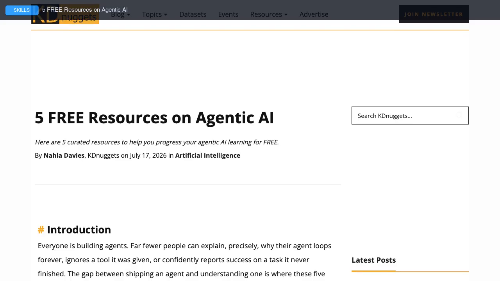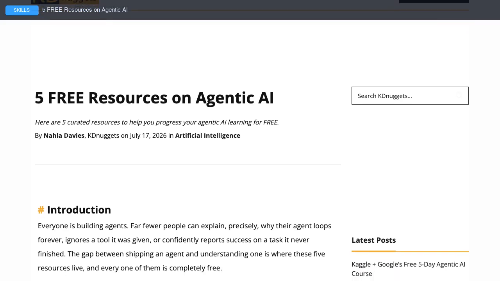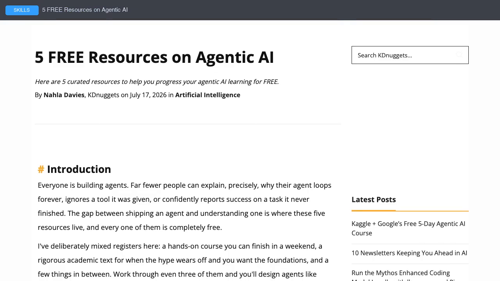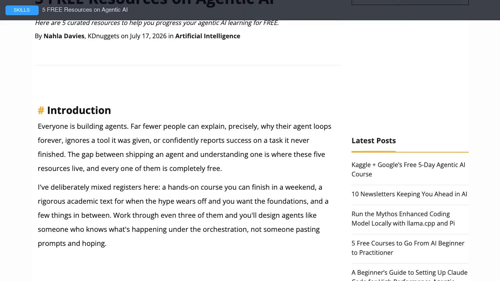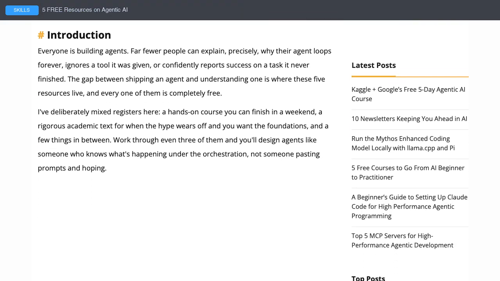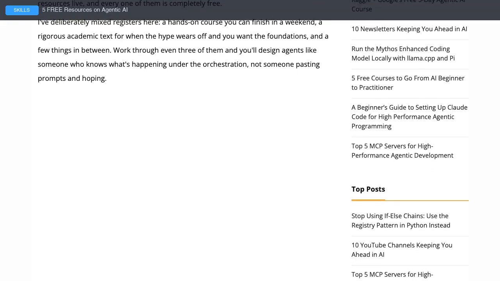If you're working with LLMs, this fills a real gap. This is the kind of pattern that makes your prompts actually work. 5 free resources on Agentic AI. Here are 5 curated resources to help you progress your Agentic AI learning for free.